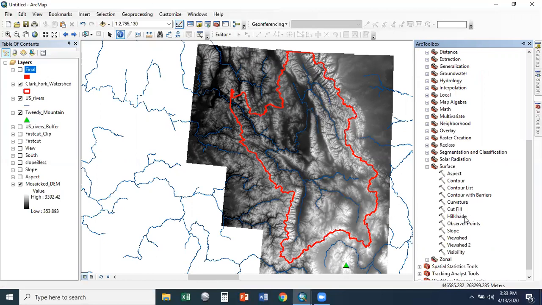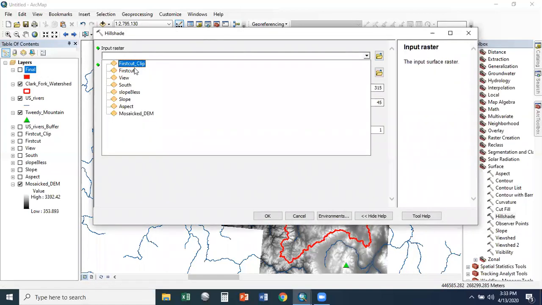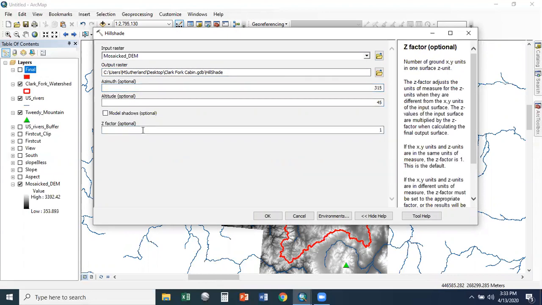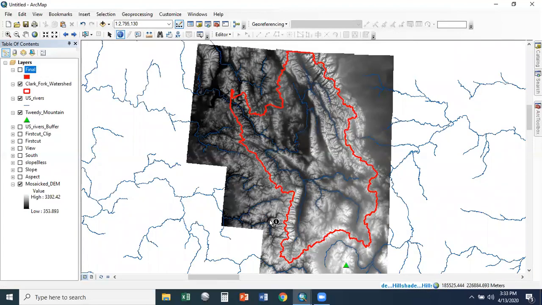We've checked the hillshade box on DEMs before, not the same thing. I'm going to run this hillshade tool on the mosaic DEM. Just going to call this hillshade. You can set the azimuth and the altitude if you want. Again, our Z factor should stay 1 because our units are in meters, as is our XY coordinates. So just say okay. When this pops up, I'm going to zoom in on a part of the map that shows the hillshade versus just checking that hillshade DEM. You can see the difference between these two.